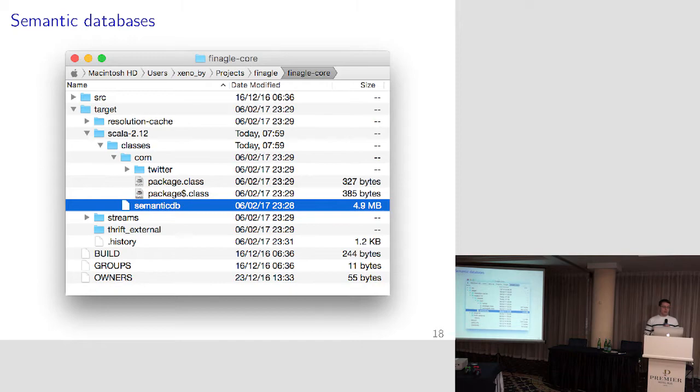Well, the name is really tentative. Maybe we will split it into bunches of files. Who knows? But what's really important is that it is produced by the compiler, namely by our compiler plugin, and then it lives next to the class files. For those of you who are familiar with SBT, you can see the typical project structure, with src and target and scala-2.12. And then next to class files, there's the semanticdb.